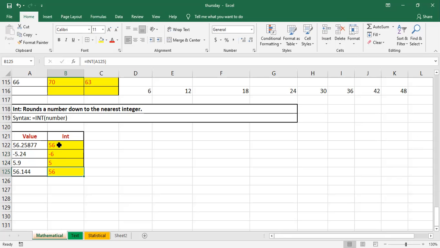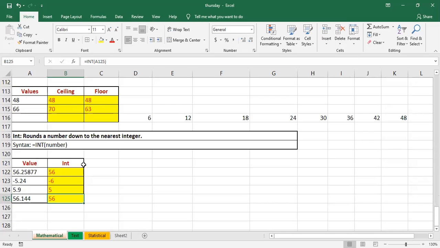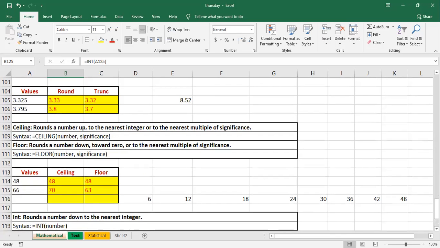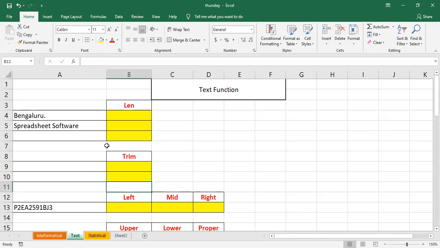Any doubts in any functions which you have done under mathematical? If you don't have any doubts in this, then I'll go to the next function. Please let me know in the chat. Okay. So next we'll do text functions. When I say text, it's not only alphabetic data, it can include numbers as well as special characters also. Okay. Under this, the first function is len.